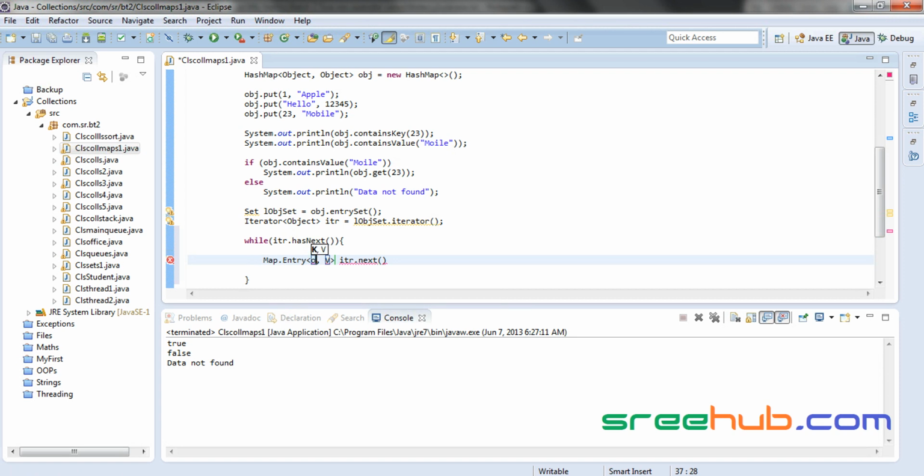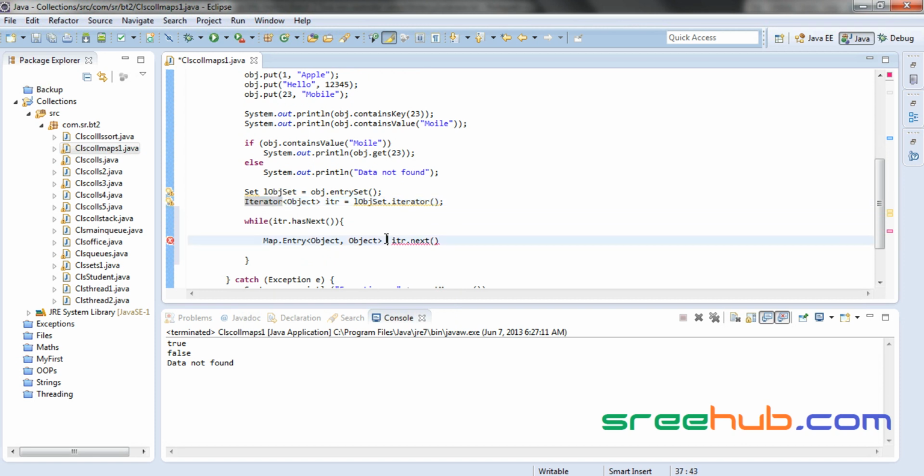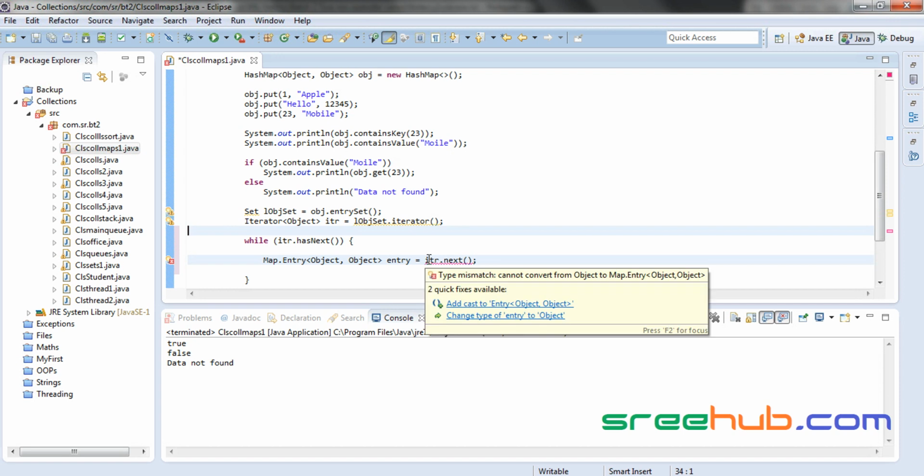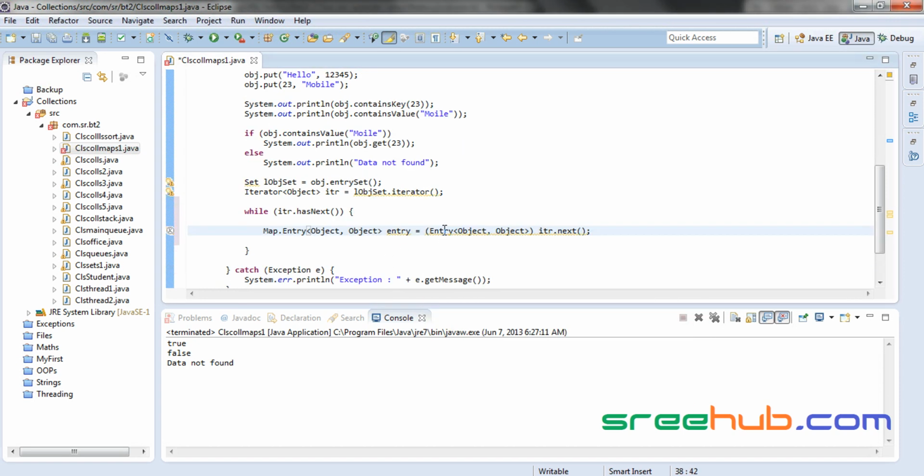Let us say I'm taking it as an object. Whatever I'm doing here is a very crude way of doing it, and we will never do it this way. I'm doing this just to make sure you understand how an iterator can be applied here. I'll explain how you can directly get these values. Each and every entry, let us say I'm taking it as entry, is equal to next. Obviously you have to convert this object into an entry. Now I have converted it into an entry, each and every map entry.